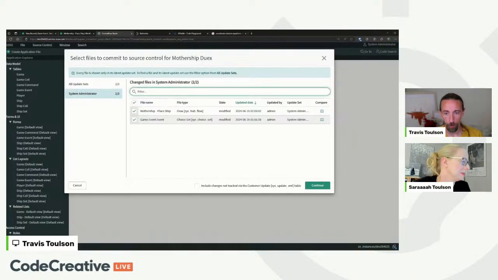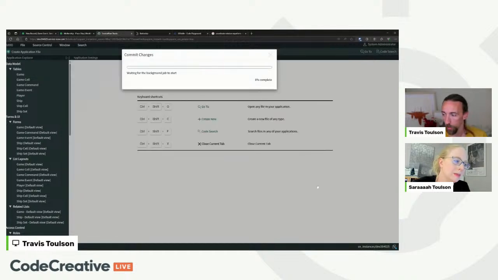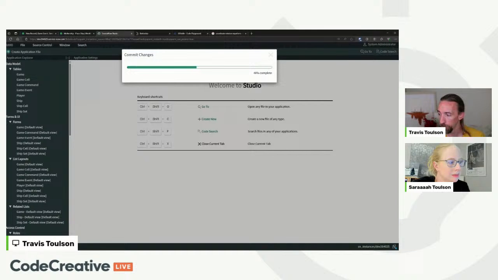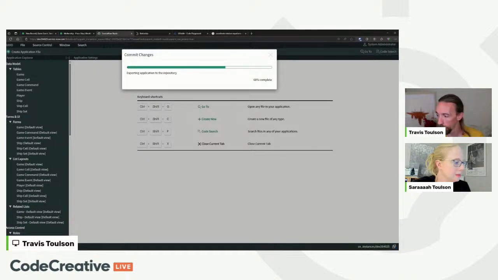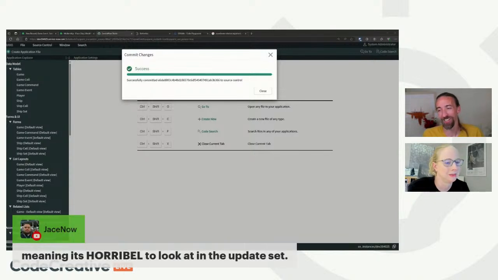Does everything for flows carry in the flow record? I'm not magically missing anything, am I? Because that would be tragic. All right. We haven't done anything special to ensure that before. All right, so we'll push that. Okay, all flow stuff is in the flow record, meaning it's horrible to look at the updates.